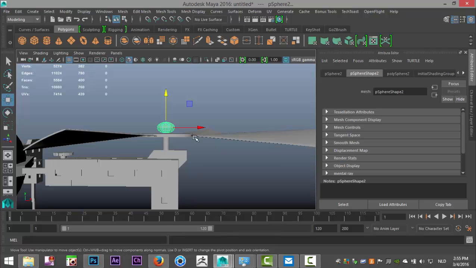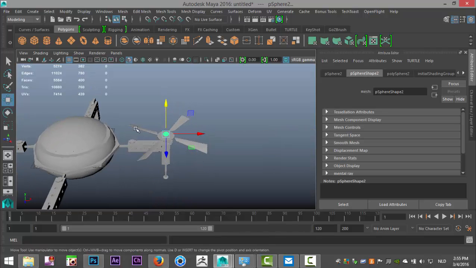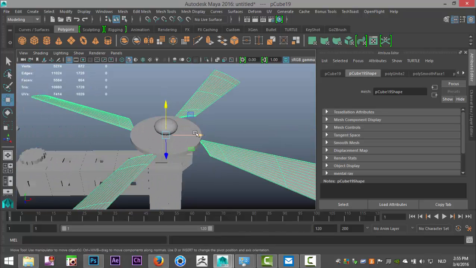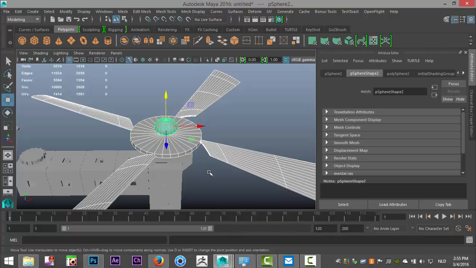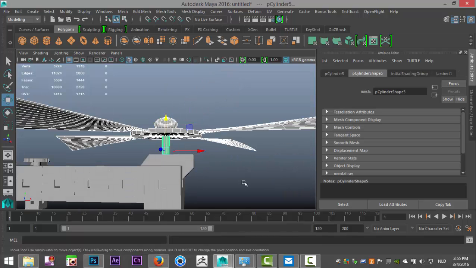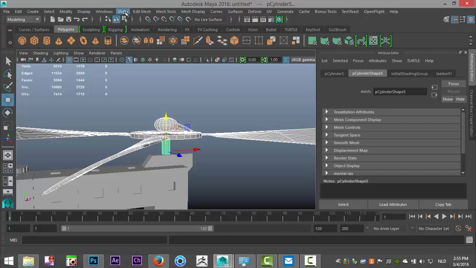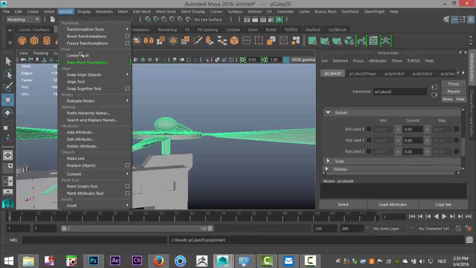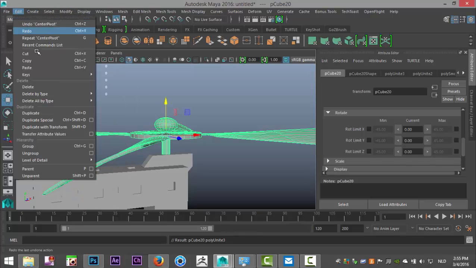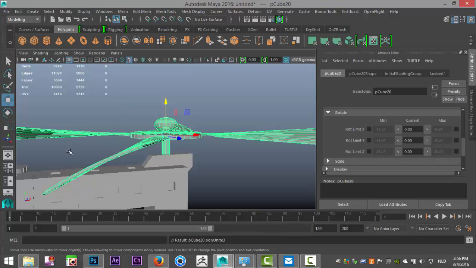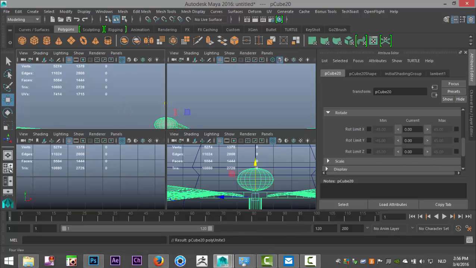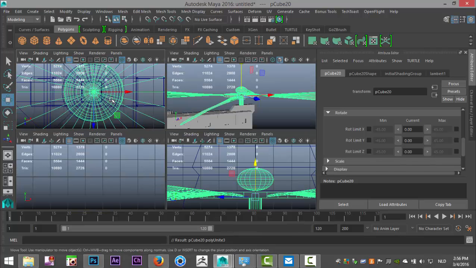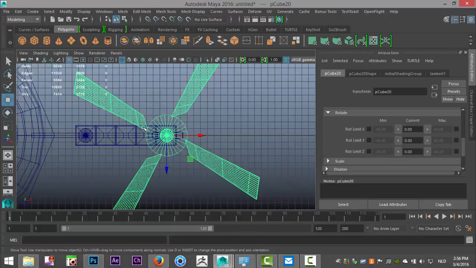Okay. So we got this set going on. So we're going to select all the components, so our sphere, this little rod here. Okay. So we're going to go to Mesh and Combine. Then Modify, Center Pivot, Edit, Delete by Type History. There we go. And now we should be able to move them around.